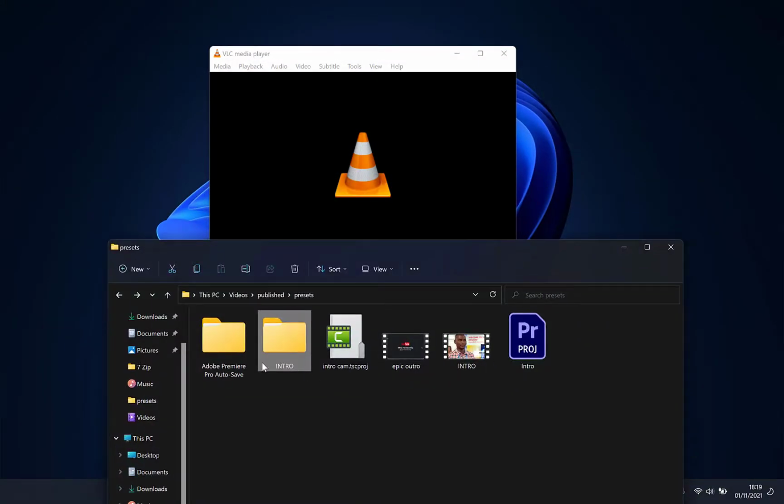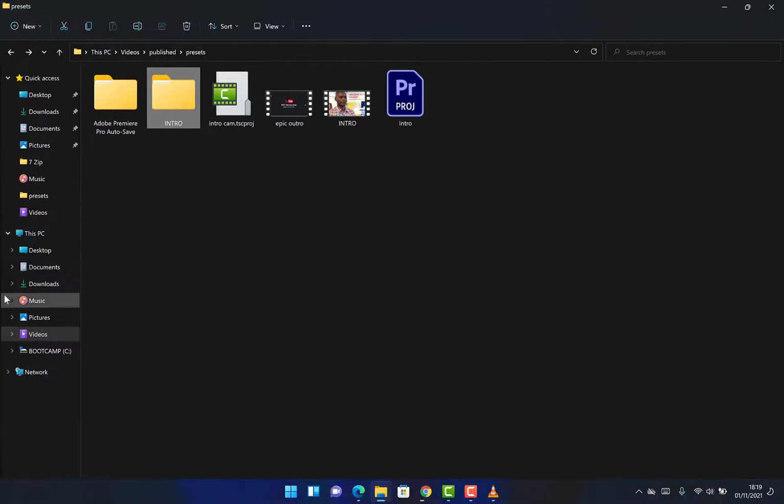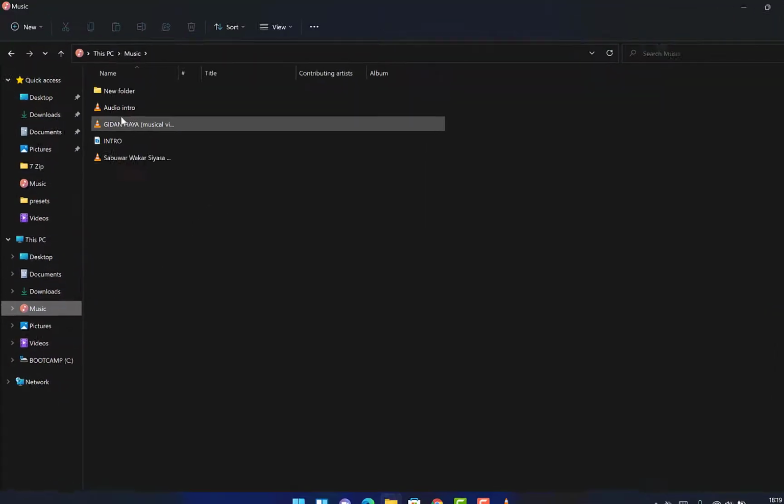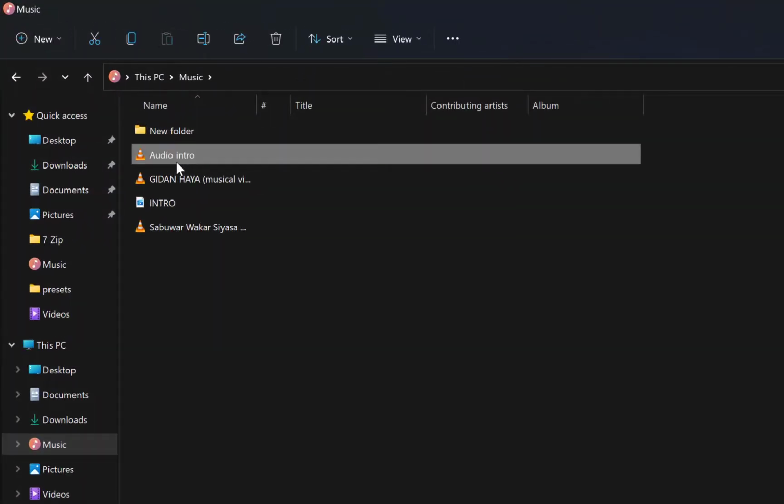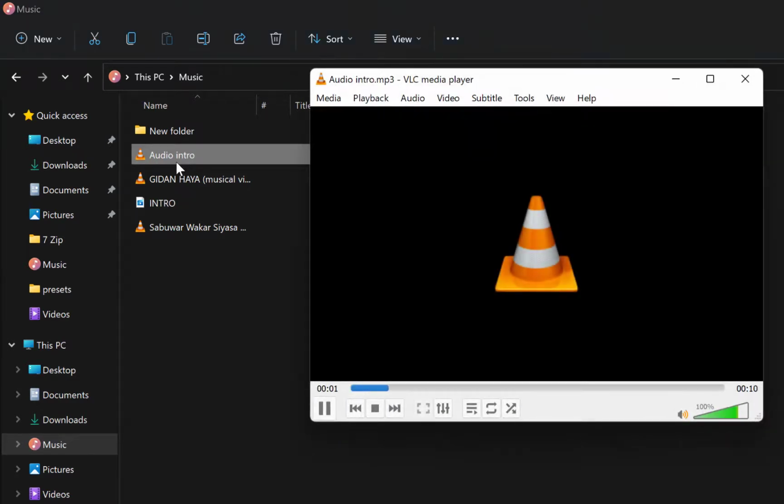All you need to do is to come over to the files over here and go straight to music, and you can see it over here as audio intro. It has just converted it to audio, so you can double click to check. You can see it has just removed the video and converted it into an audio. So you can see the file format as well.